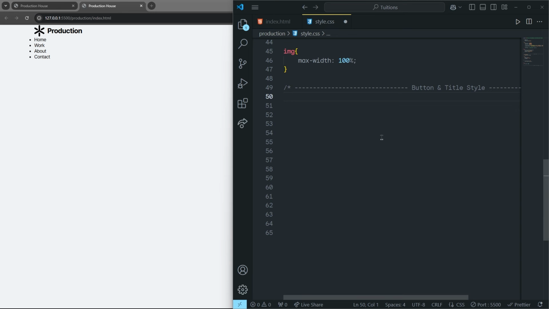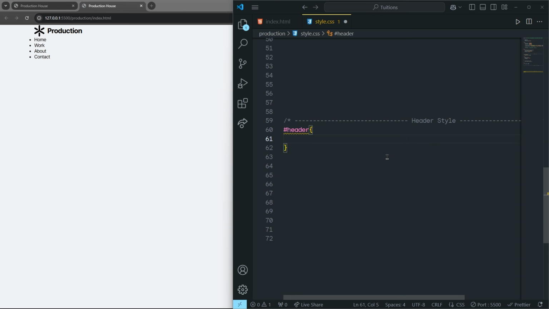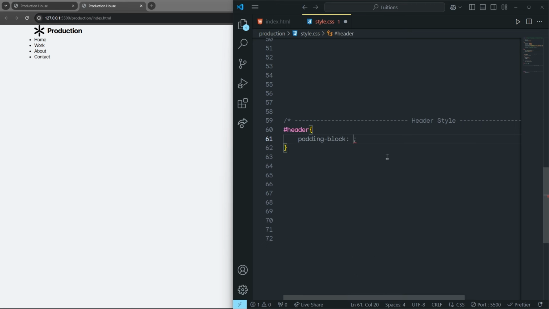So let's leave everything as it is, and I'm going to copy this section and paste it just down here. And this time I'm going to change this title to header style, something like this. So now from here, we are going to start the styling of the header. Now first, as you know, we will select that header ID and add padding block, which is going to be 20 pixel. So the padding block is going to add a top and bottom padding to this header.